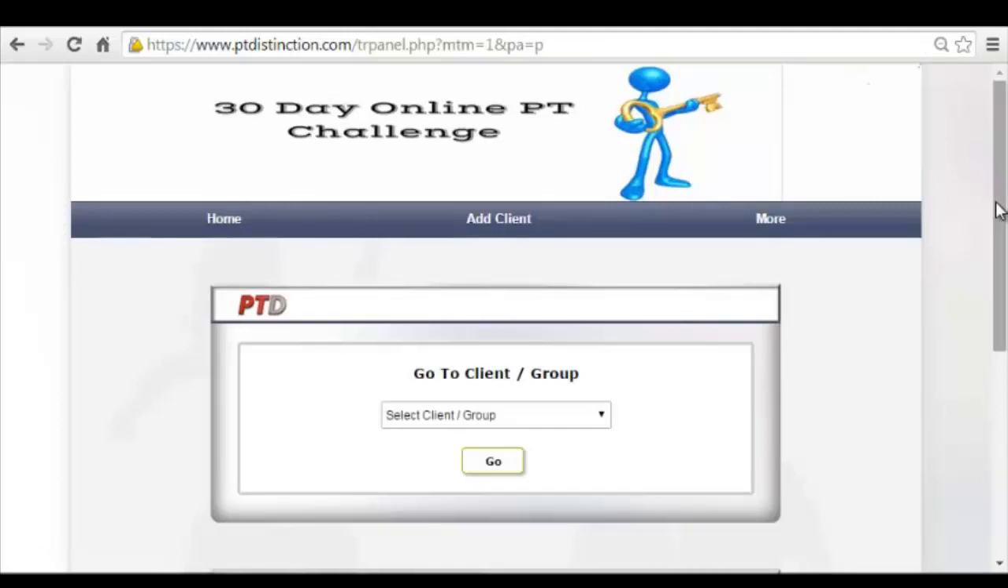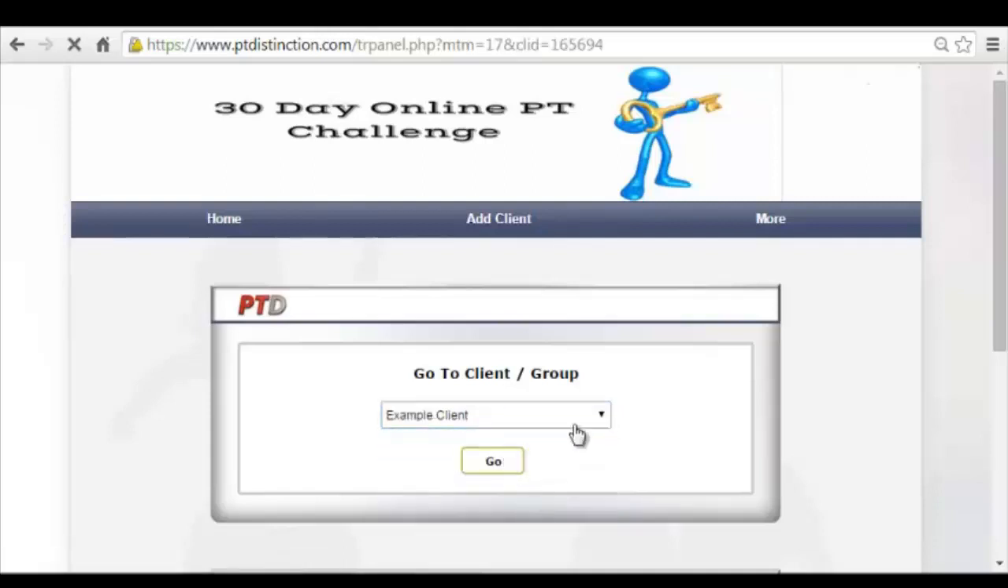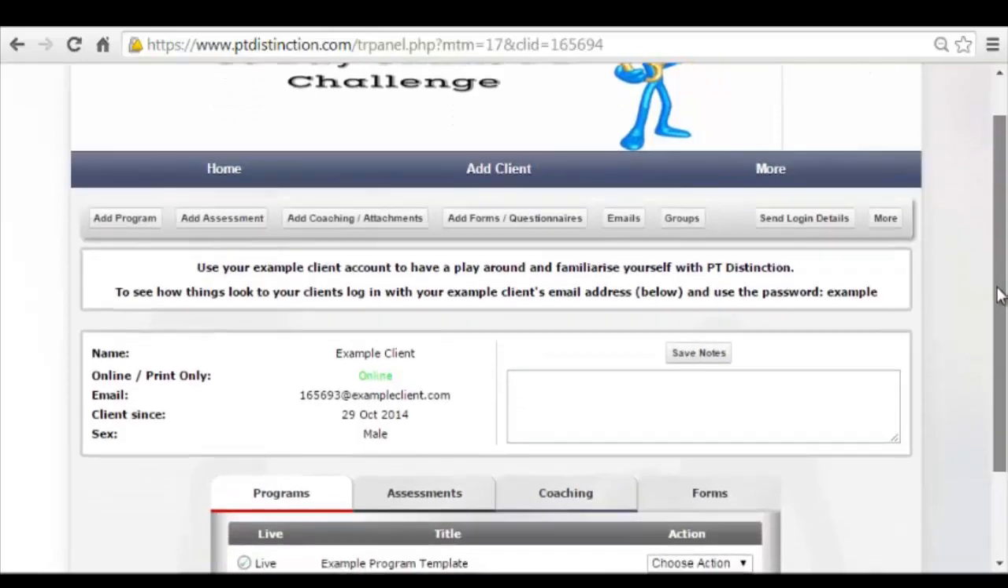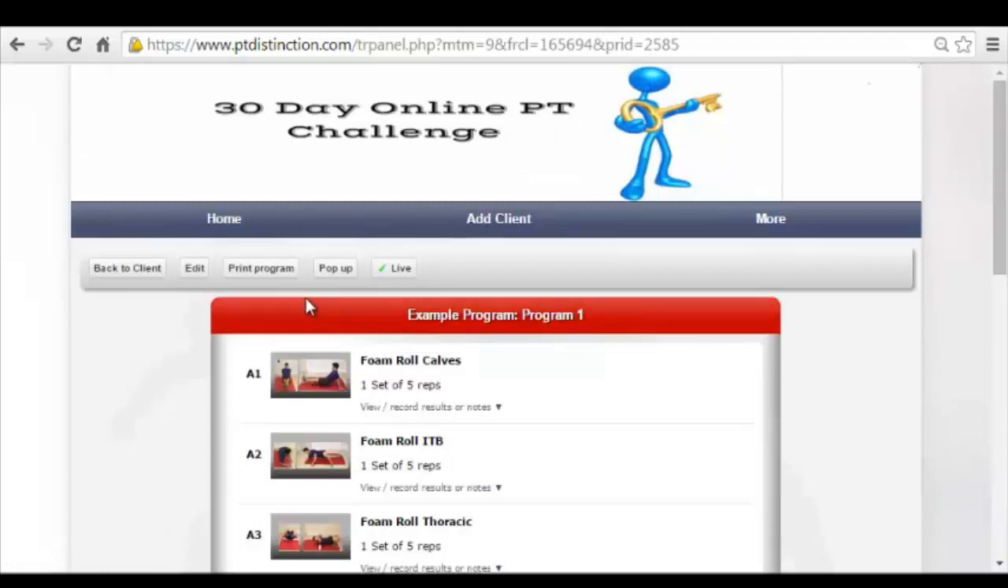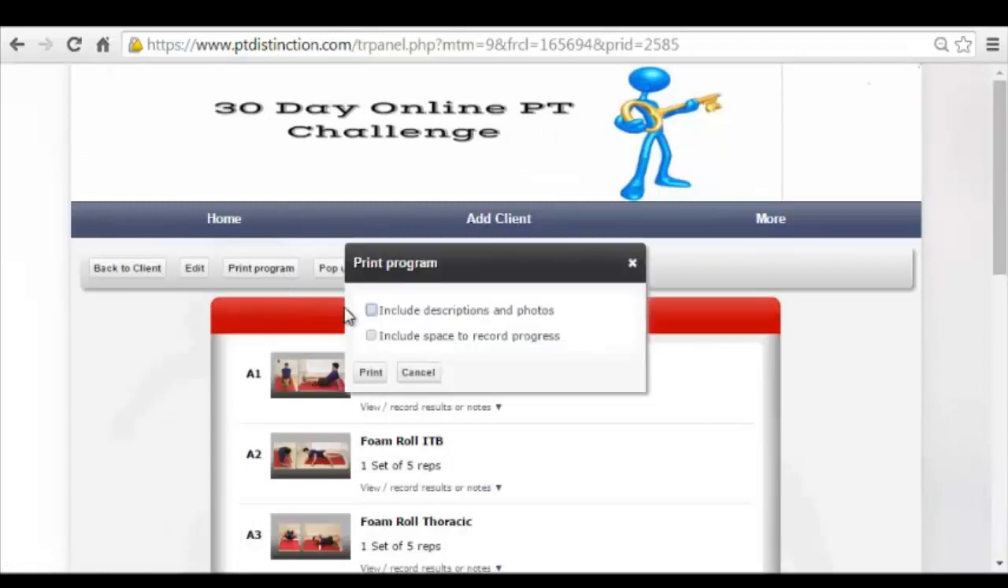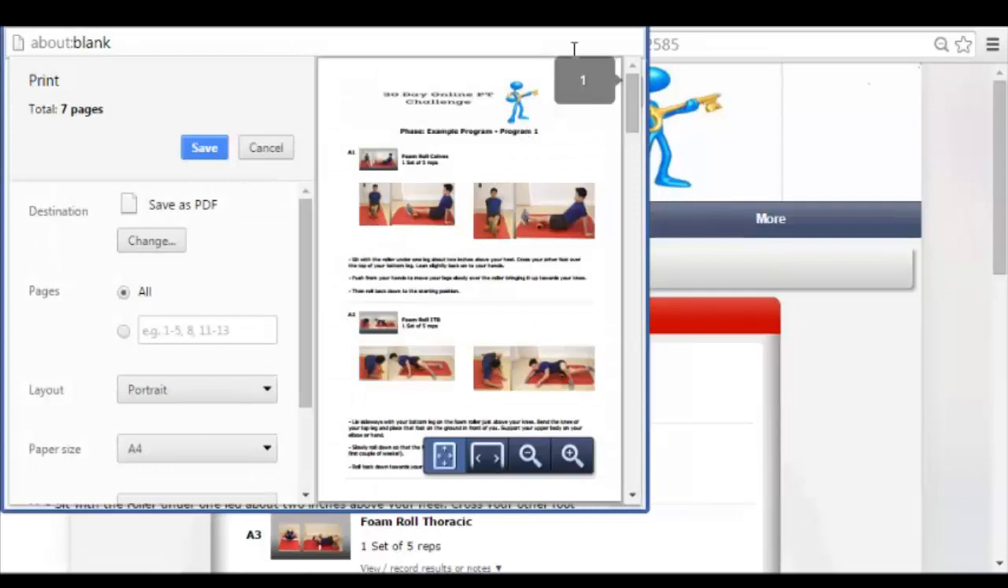One thing I'll quickly show you, having done your banner, is a printout of a program. So we'll go to example client. Select example program. Go to view phase, print program, include descriptions and photos, and space to record progress. Just go to print, and up comes your print preview.